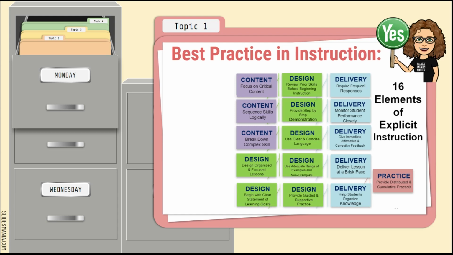It's above and beyond concepts like I do, we do, you do that you might have heard of. Explicit instruction actually has 16 key elements that you see here color coded on the screen. And those include 3 elements specific to content, ensuring that we're focusing on the critical content of the standards, that we're sequencing skills logically and breaking down complex skills into their smaller parts.